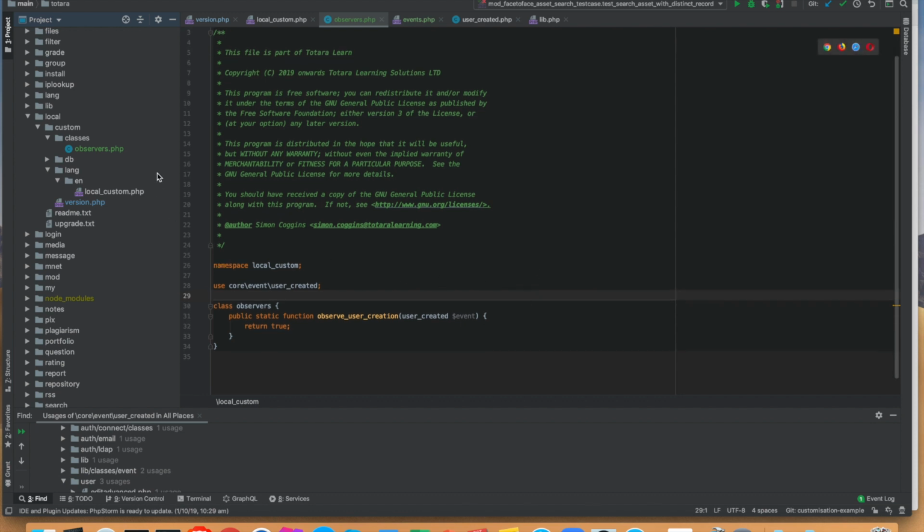So I've got my file here called observers. I've just created a method here called observe user creation, and I've passed in as an argument the event that I'm going to be observing. So you can see here it's the core user created event, and I'm saying this is going to have an instance of that.